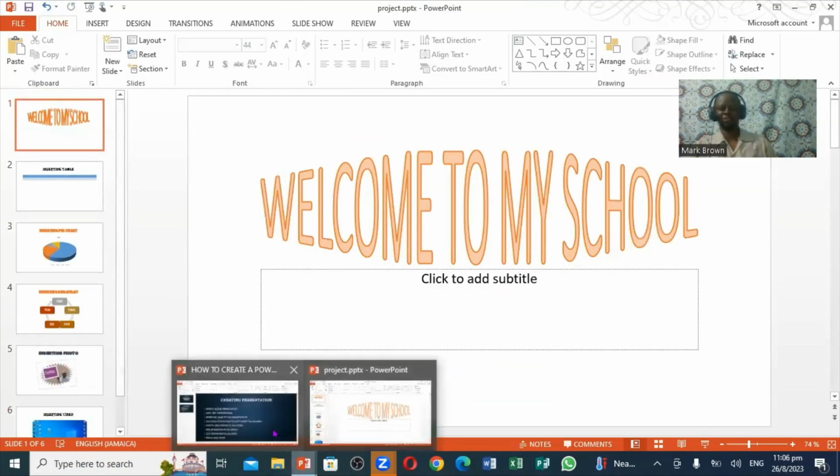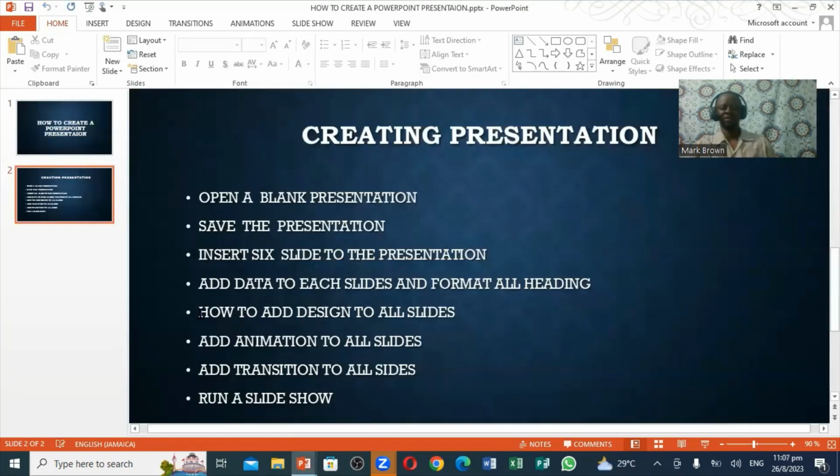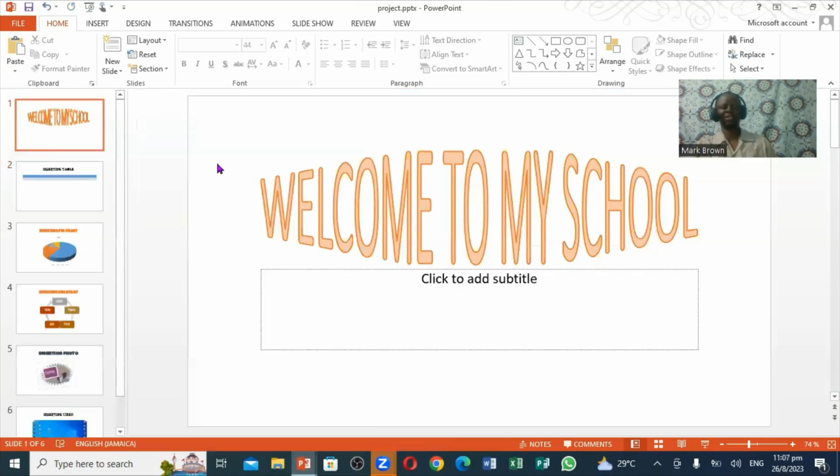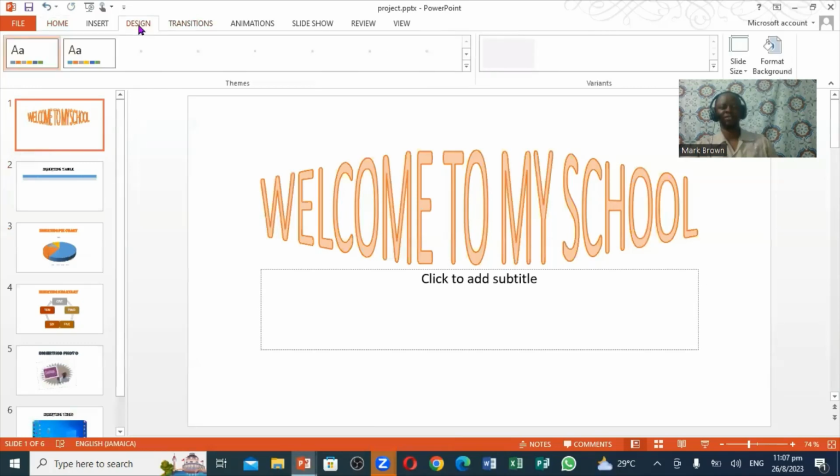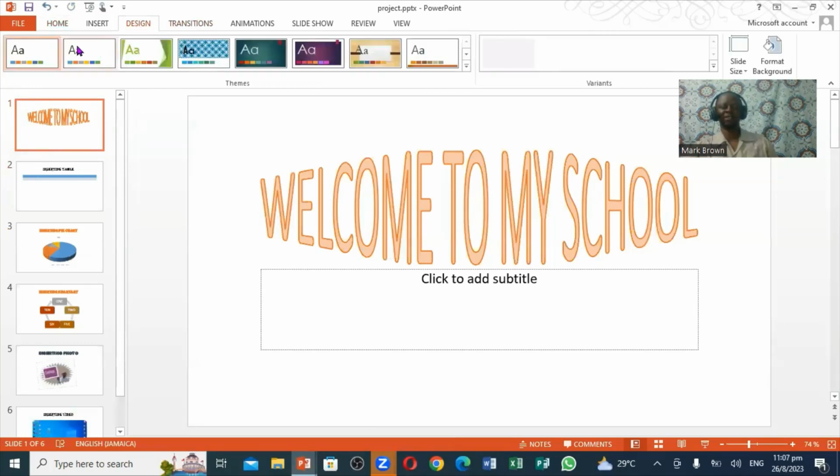We're going to see the next instruction. It's how to add design to all the slides. So we're going to look at how we're going to add design to the slide. We're going to go up to the top right here. You notice this is insert design. So when you click on design, these are all the designs that you can look at.